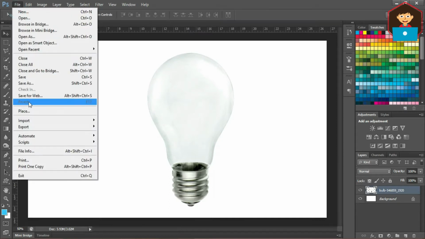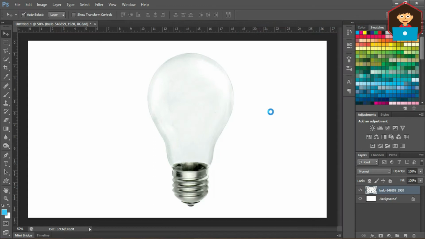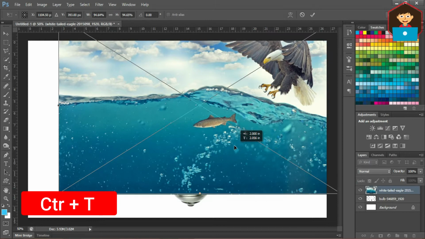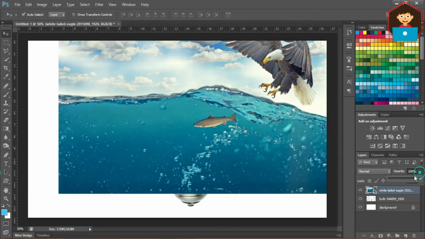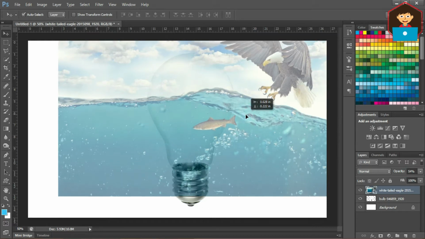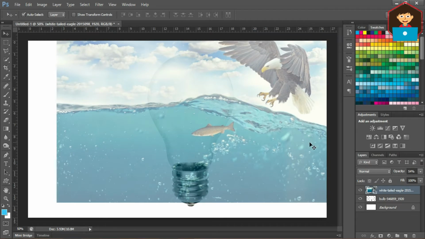Now what I do is go to file, importing the water image. By Ctrl T you can change the size, you can reposition it, and then you can change the opacity and decide where you have to place the image. I really recommend the picture in the middle of the bulb is good.